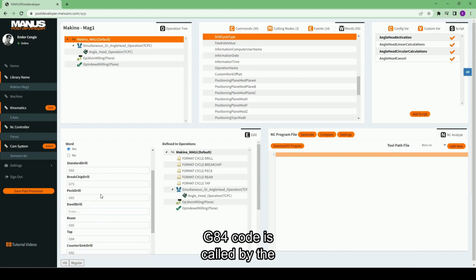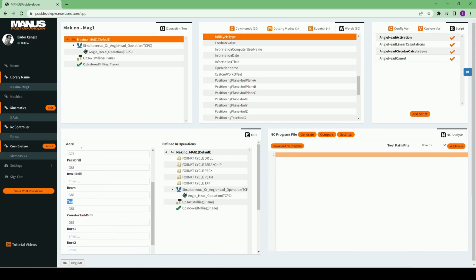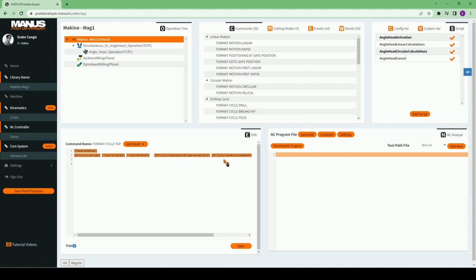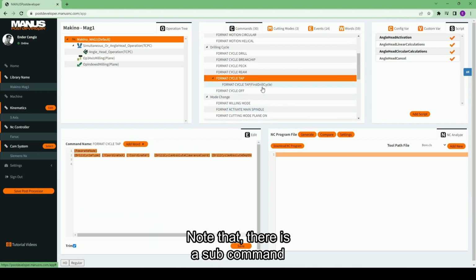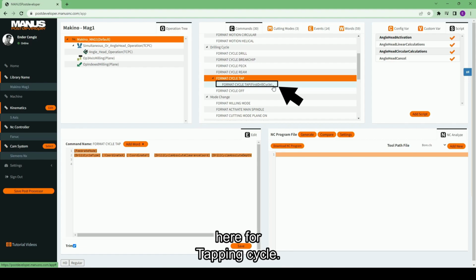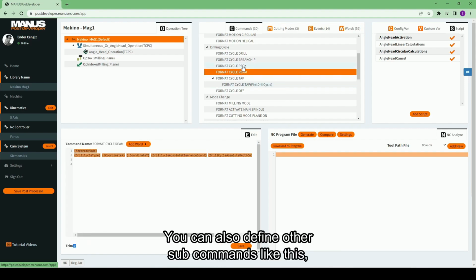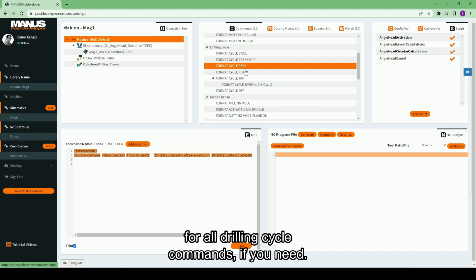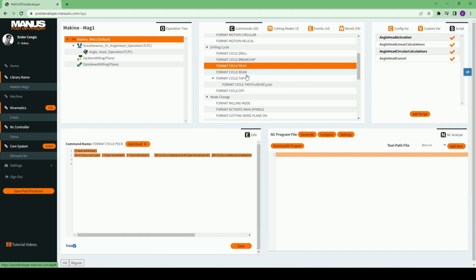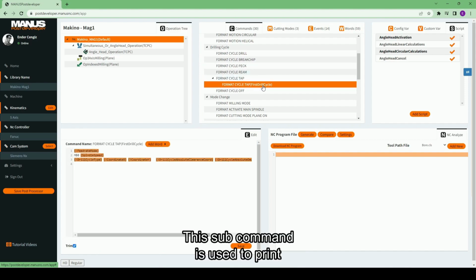G84 code is called by the drill cycle type word here. Note that there is a subcommand here for tapping cycle. This subcommand will be active only for the first drilling point of each tapping cycle in an operation. You can also define other subcommands like this for all drilling cycle commands if you need. This subcommand is used to print the M80 code and spindle speed word just before the first tapping cycle starts.